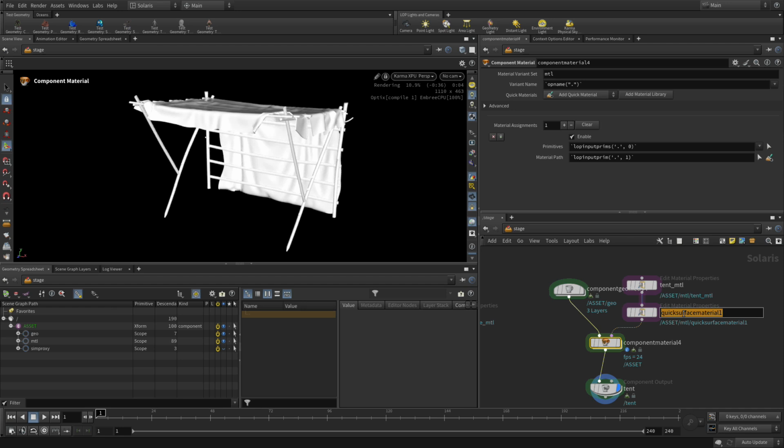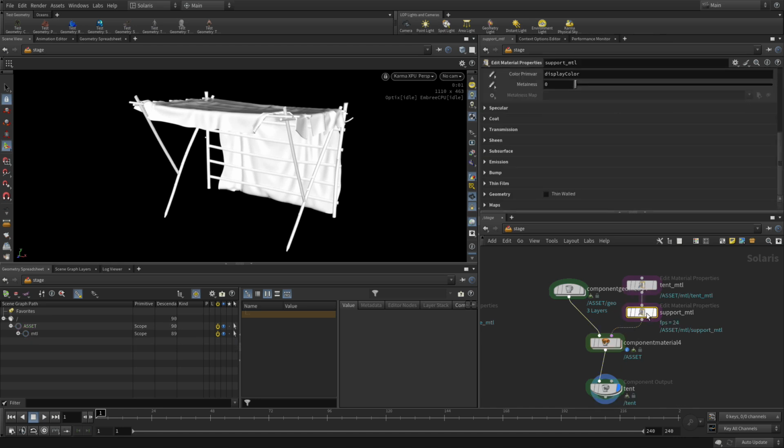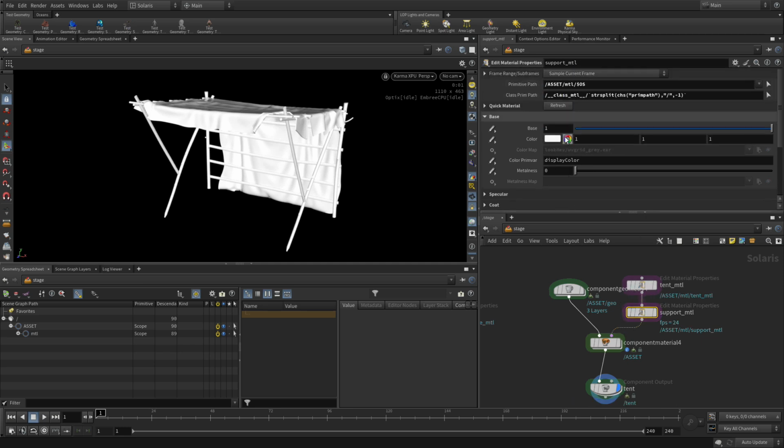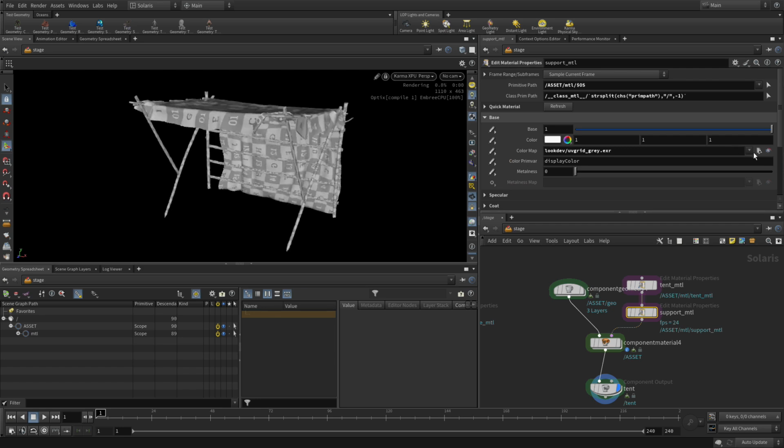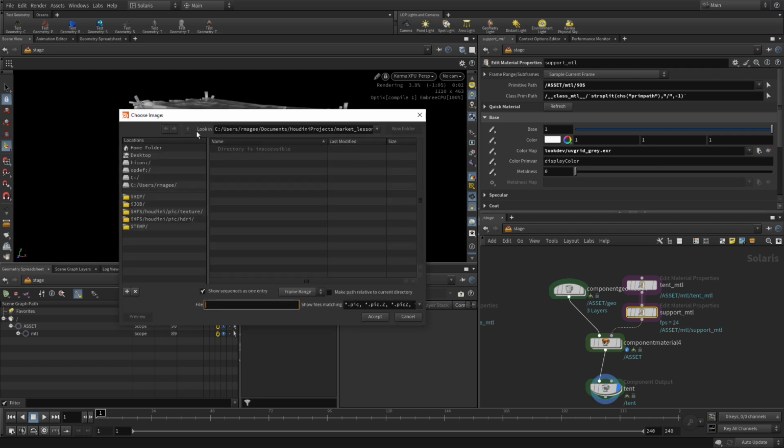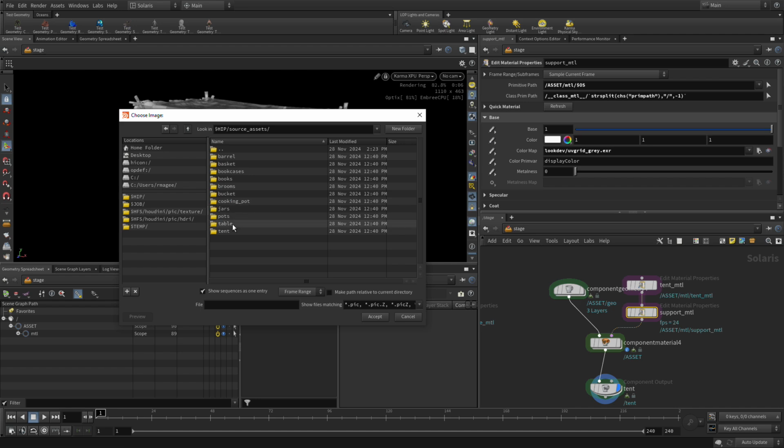We're going to call this the support material. And now you'll notice this sort of knocks off the assignment, so we're going to have to fix the assignment here. But in the meantime, let's go into here and let's set or create source materials, tent texture, and this time we're going to get the support base color.